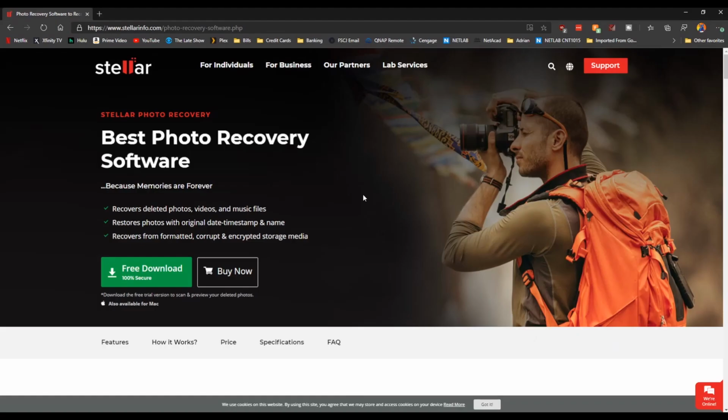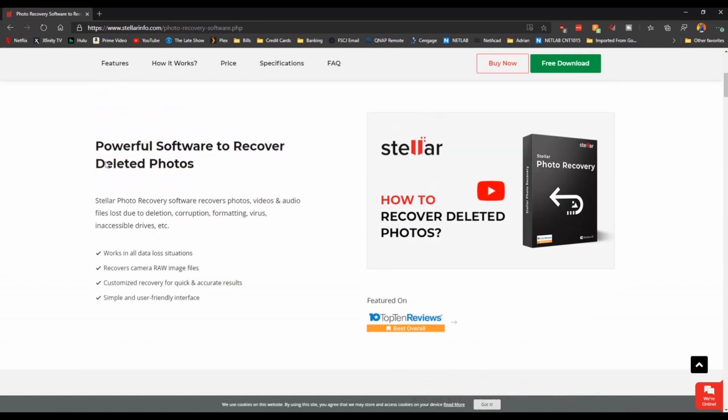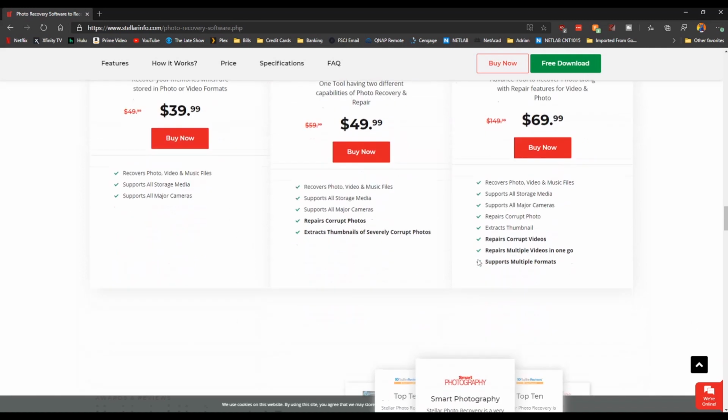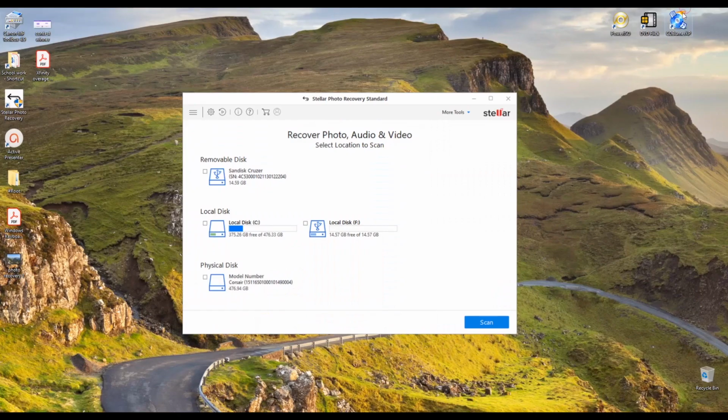Before I go on, I just wanted to show you their website where you can get this software. This is from Stellar, and they offer three different versions. It's a very small file, which is great. The file is only 25 megabytes, so it's not going to be a huge download. Here we have our pricing and specifications. The one I'm currently working with is the standard version. You also have professional and premium versions, and you can see the differences between them here. I will leave a link to the software in the description below. All right, let's see if it will recover those photos for us.